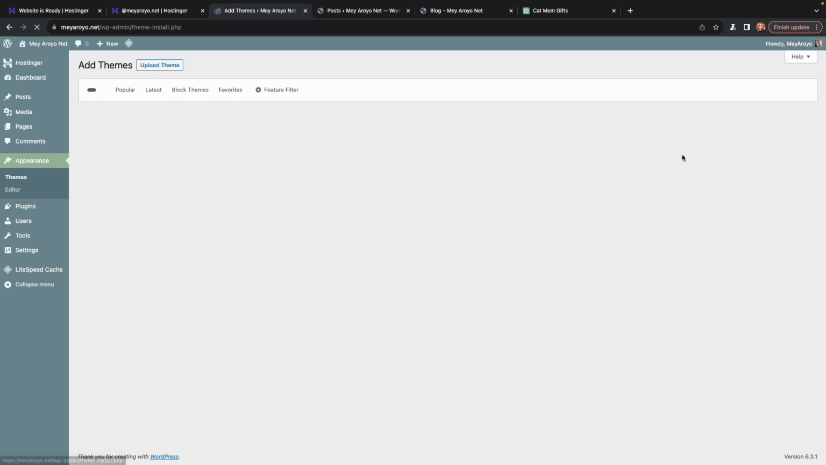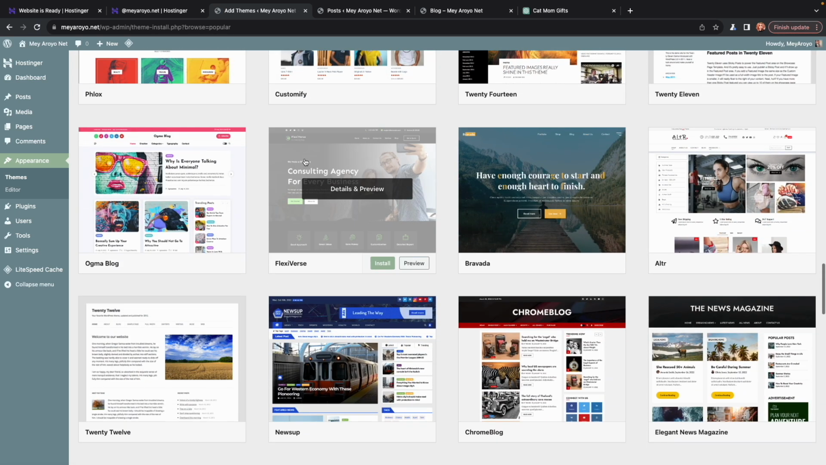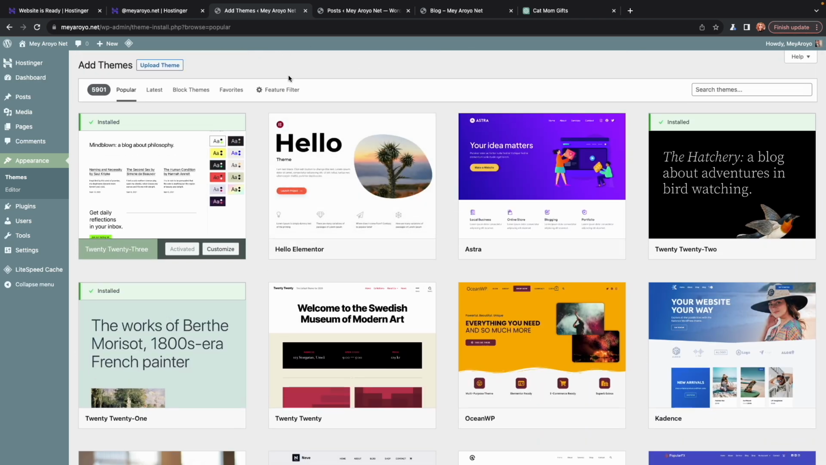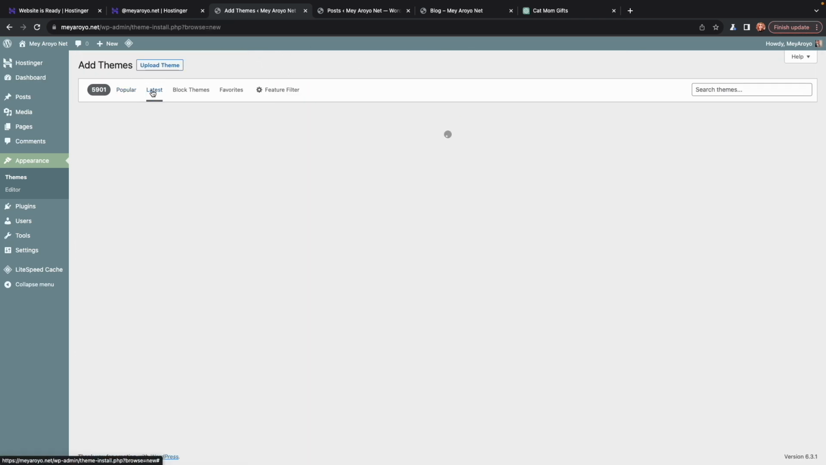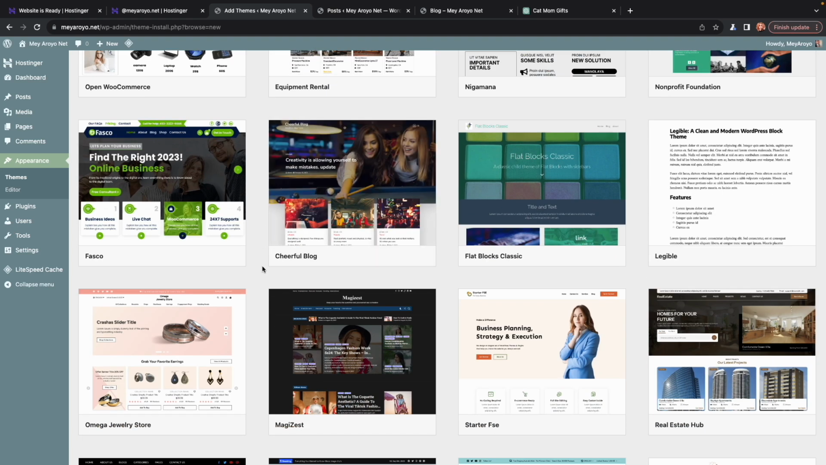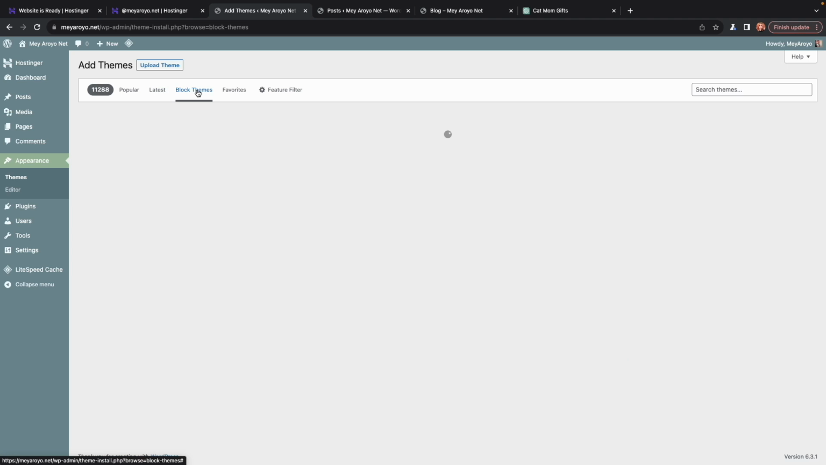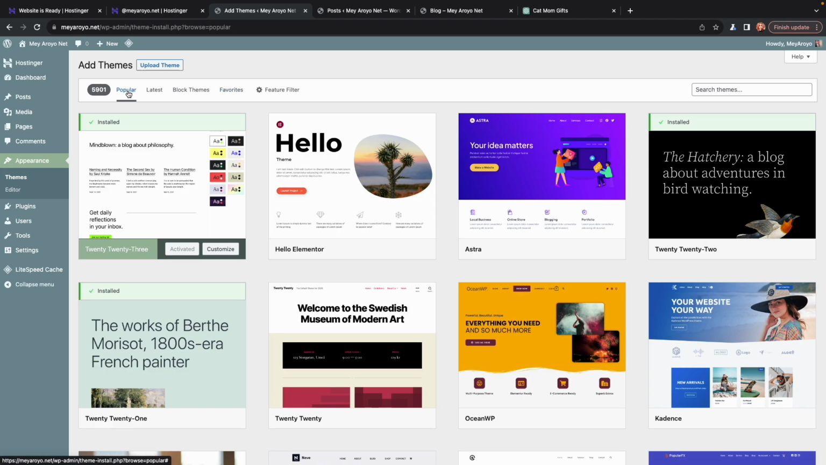So let's click on add new theme, and there is a world of free themes that you can choose from. You can also filter them using this filter, but I'm going to kind of skip this. We have latest themes, which I don't recommend you use because most of them will not have any reviews or information because they're the latest ones. You have block themes, which are basically built with blocks, and favorites, which we don't have here.